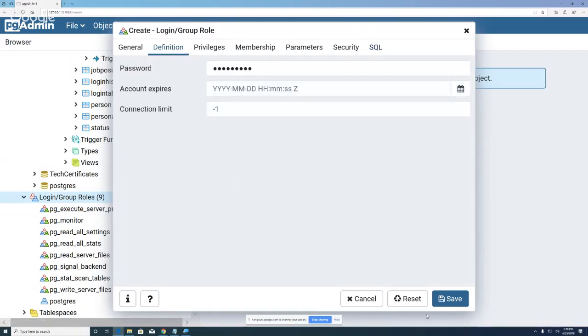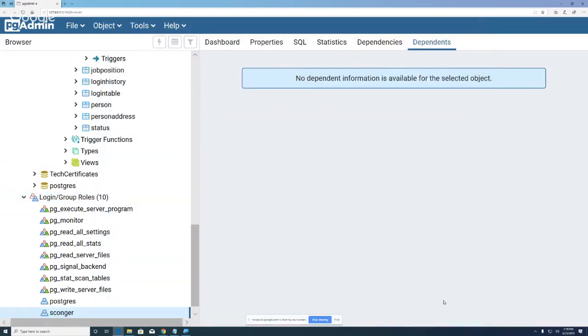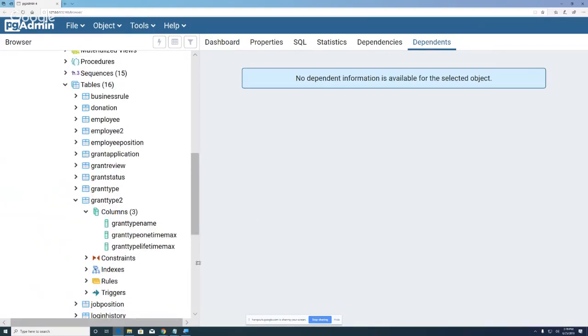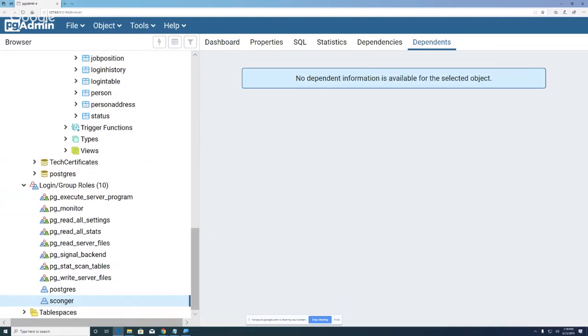You don't have to run that SQL. We can just save it. So down at the bottom here, this went up instead of down. There is now an sconger user.